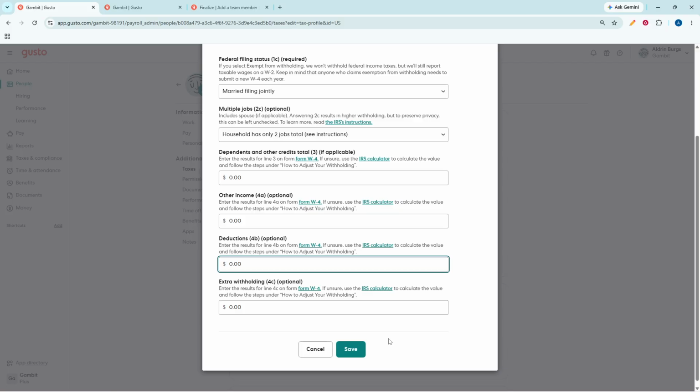The goal here is to make sure the withholding details shown in Gusto match the current federal withholding information you need on file. Once all of the necessary fields have been updated, take a moment to review the information on screen. Check the filing status again, along with any entries in multiple jobs, dependents, and other credits, other income, deductions, and extra withholding. A brief review here helps confirm that the details are correct before the update is applied.